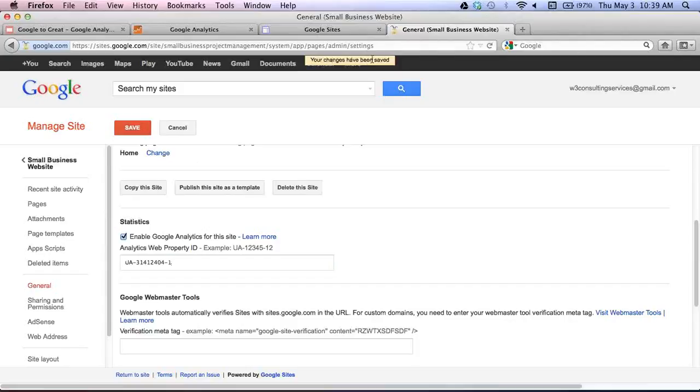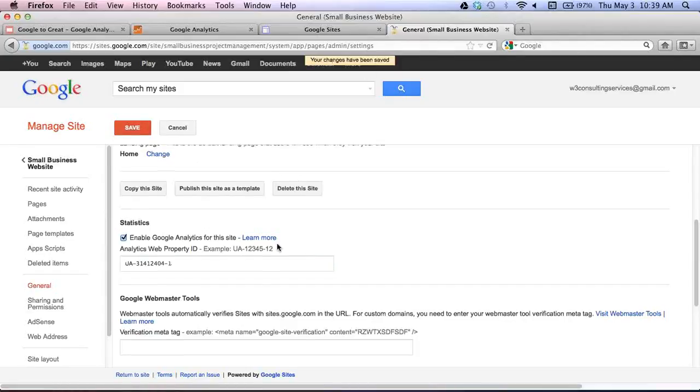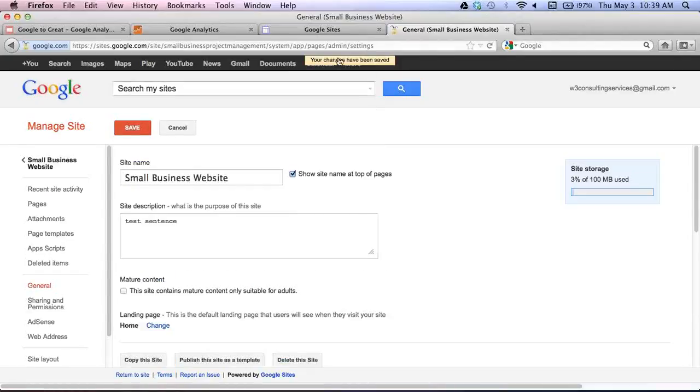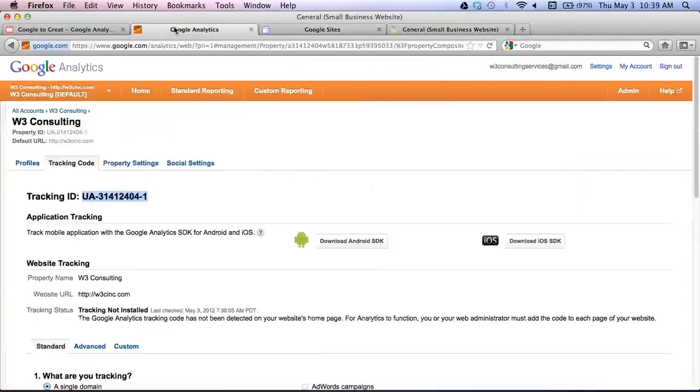It says my changes have been saved, and voila, done. In a couple of hours, I'll be able to come back to Google Analytics and start seeing the data being collected about the site. It can take upwards of 24 hours for the site to start tracking data. So don't get upset if you don't see that within a couple of hours. Come back in about 24 hours' time, and you can go ahead and get that data.